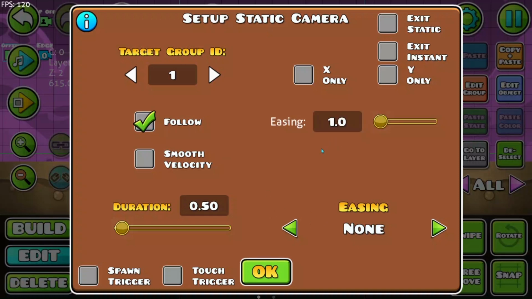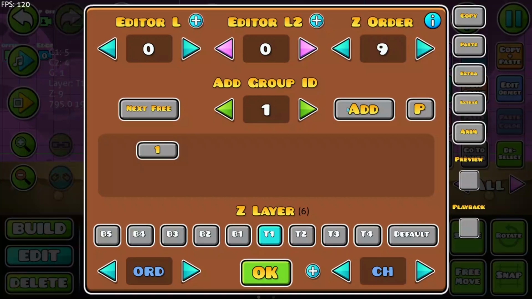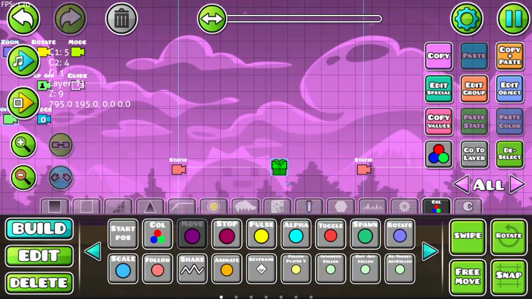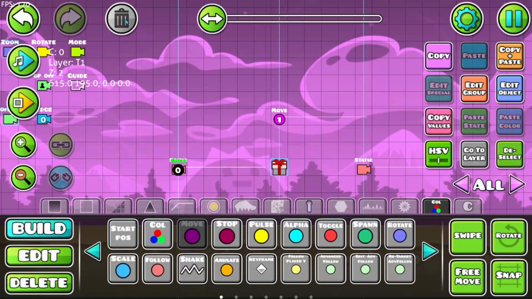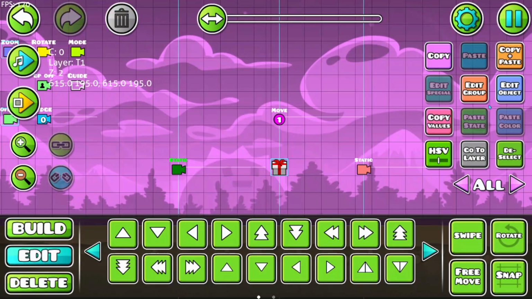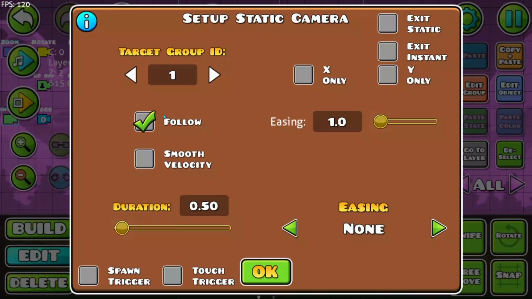And the last feature which would also be useful for you is the follow. Follow would follow the object the camera should be static on. So the camera will also move up and down if the gift moves up. For example, it has our group ID 1. I will place here now a move trigger, which moves our target group ID 1 two grids up. And remember that our static trigger has here the follow box.